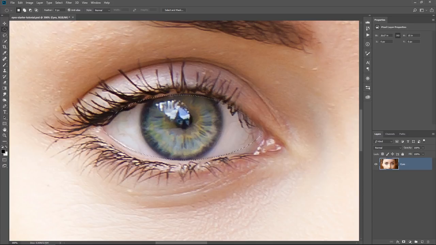Then I'm going to remove the iris. So I'm going to hold Alt, Option on the Mac, and that subtracts from the selection. I'm going to click and drag and then use the space bar to pan around. Once again, you don't have to be very precise, and just release once you're done. So now you've selected the white of the eyes.